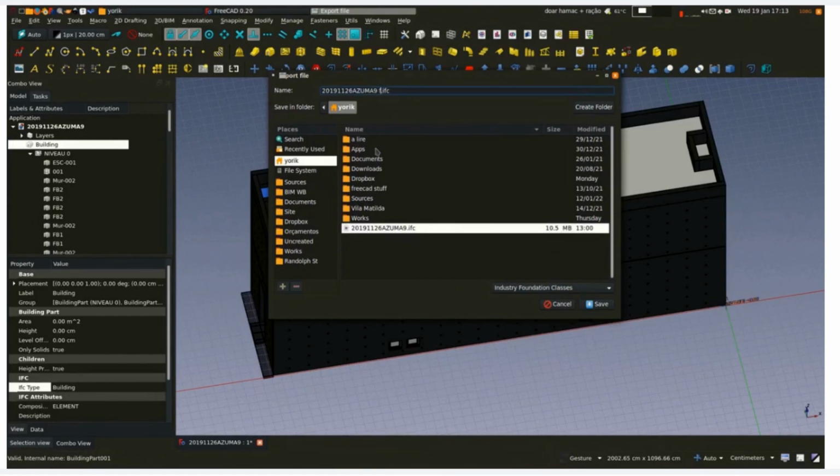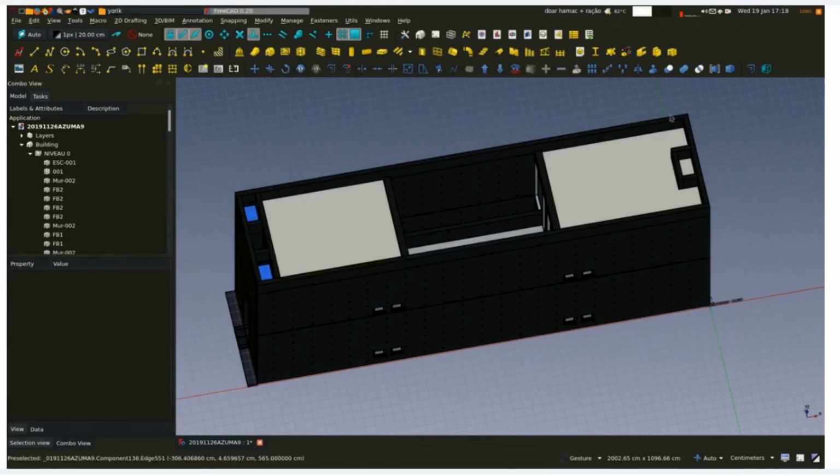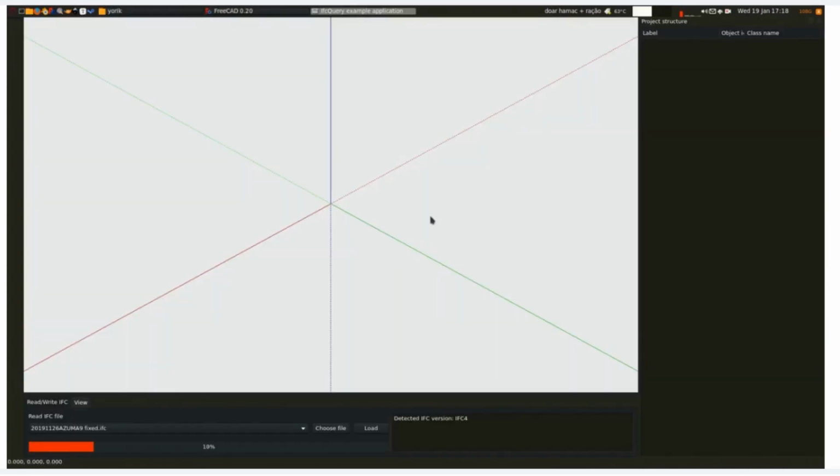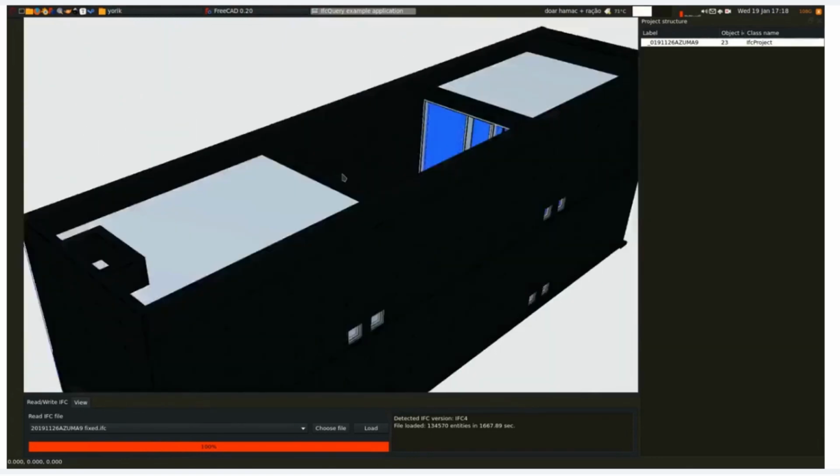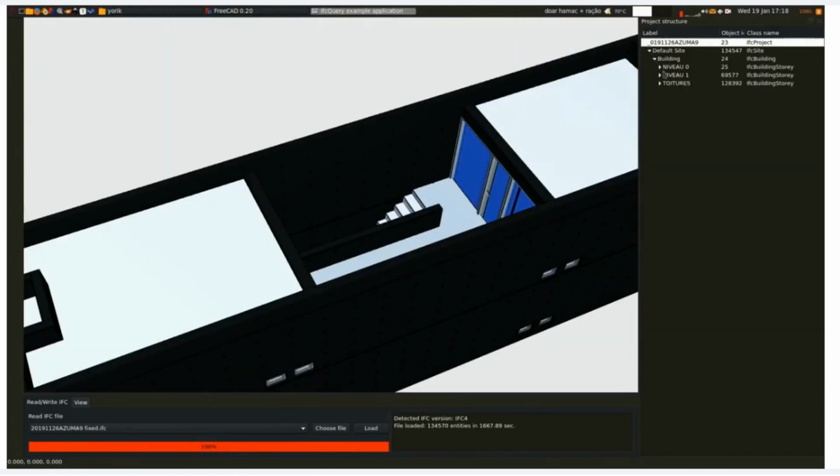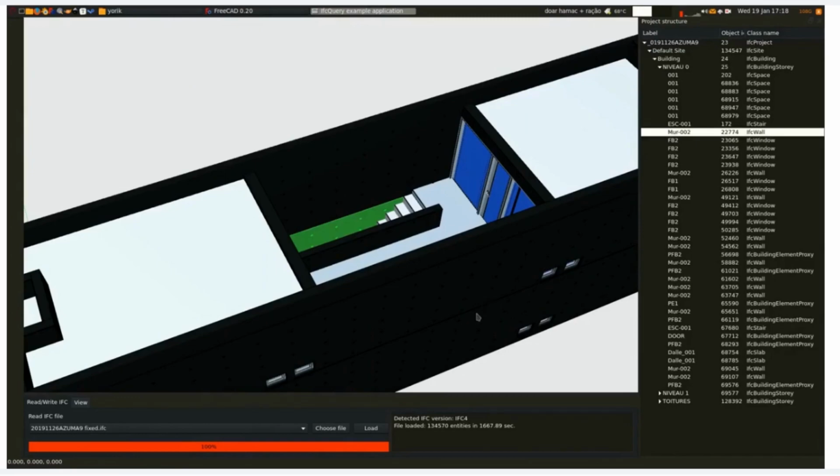and we will be able to check that our fix was correctly done by opening it again in IFC++. Here it is, and let's check. Yes, our walls are now walls.